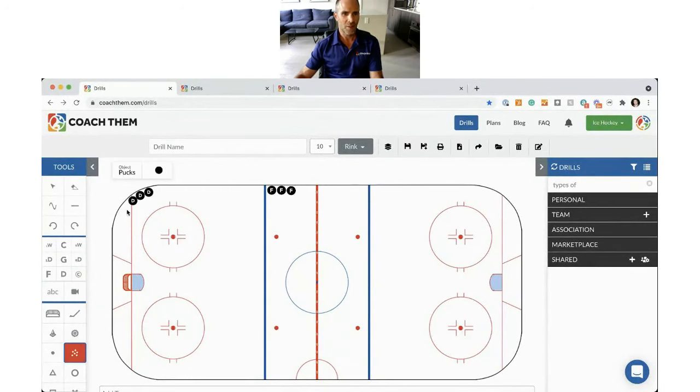Then we're going to throw in the pucks. Now the line tools. Like I said, we completely redesigned our whole entire Sketchpad, so these lines are going to be pretty good. Let's go skate with puck.